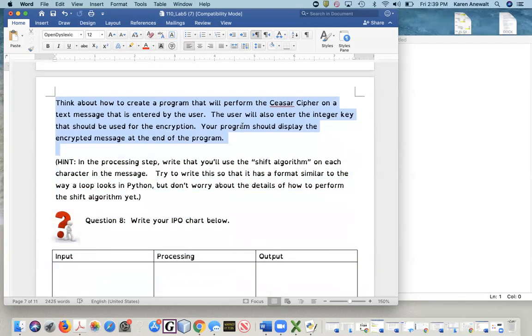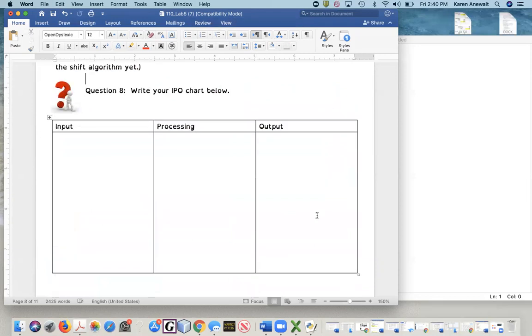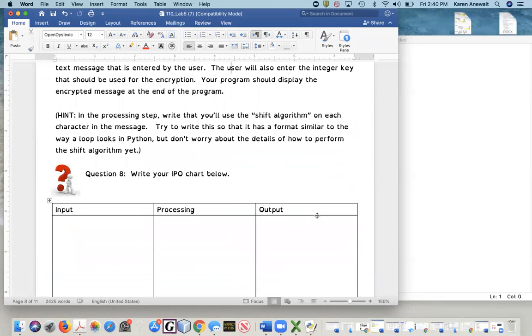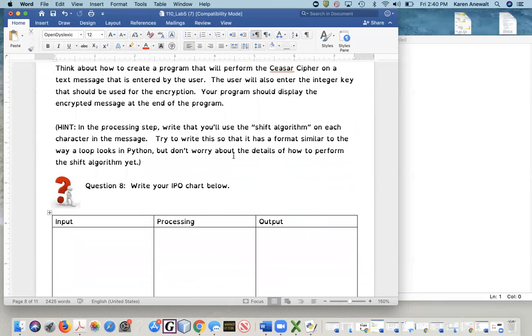So we're going to think about how to create a program that will perform this Caesar cipher on a text message that's entered by the user. The user is also going to enter an integer key that should be used for encryption, and the program should display the encrypted message at the end. So the lab asks us to create an IPO chart for that. The input tells us what information is going to be required. The text message is going to be entered by the user, so that's part of the input. And the user will also enter an integer key value, so that will also be input.